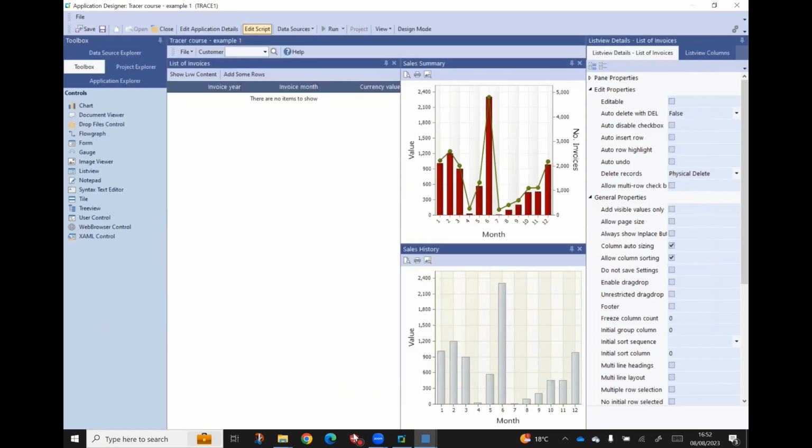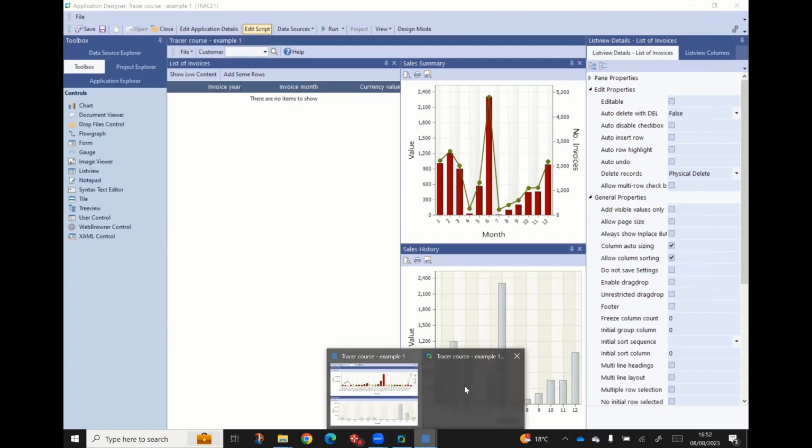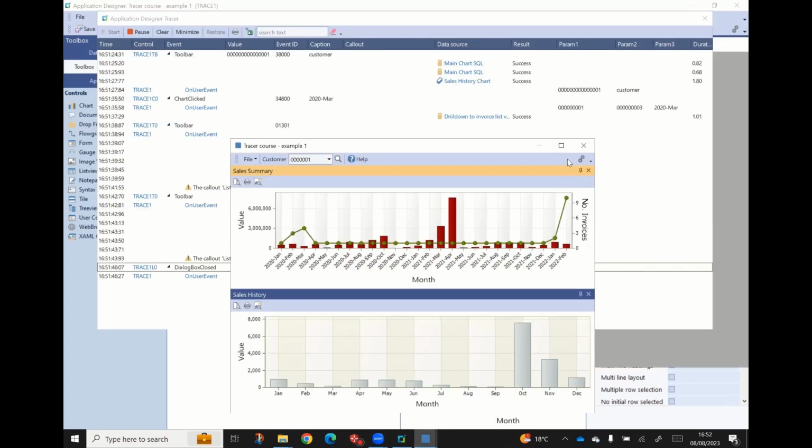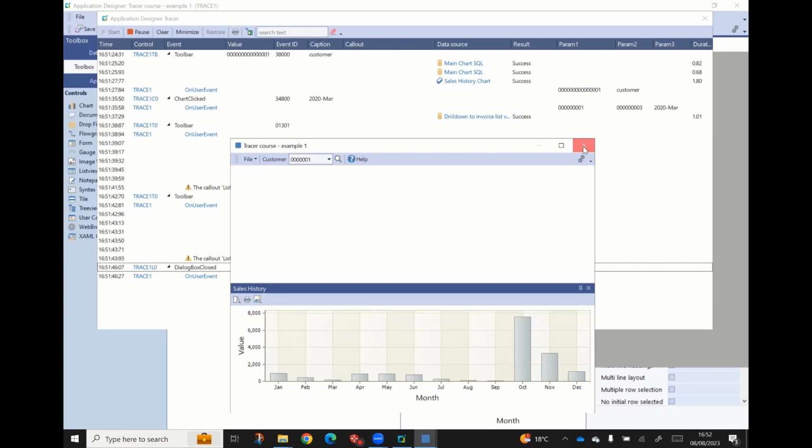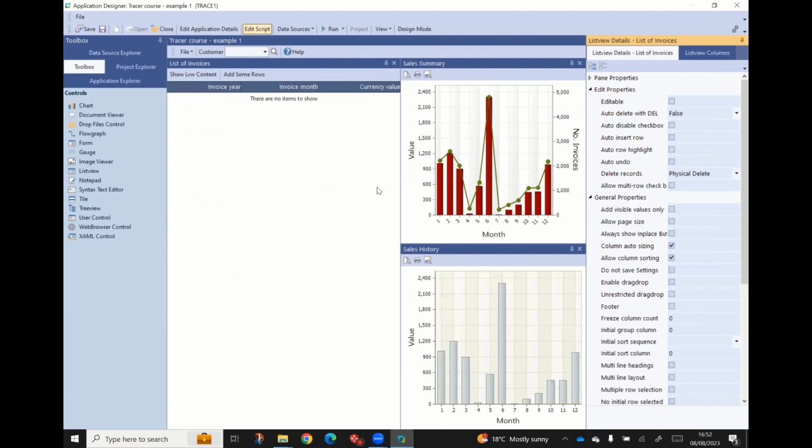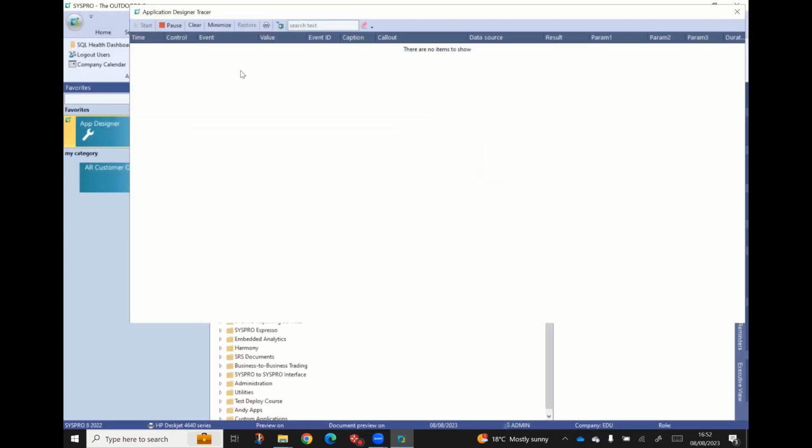But what I wanted to show you here, done it again, is that if we close this running app and therefore we would go back to Imp IDE, we are actually closing that Syspro instance, and therefore the tracer has disappeared. And if we close our app designer here, we'll find that we've got our tracer still running in the main Syspro instance, but notice there's nothing in it. And that's because nothing has happened in this instance for it to do, and it's just sitting there listening.